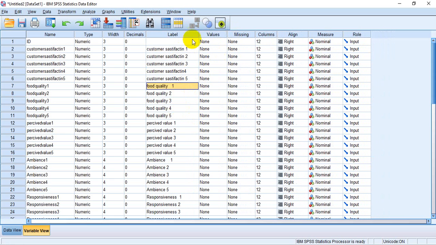Okay, this is what I'll be doing here. So let's say customer satisfaction center, CS1, and then we copy here, and we paste, and then CS2, and then 3, 4, and 5.